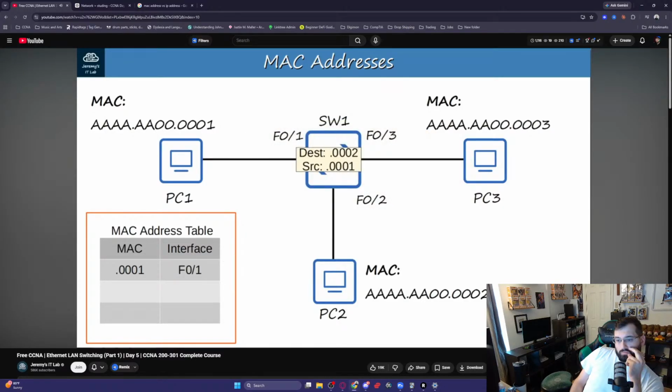Every switch will keep a MAC address table like this, and they fill the MAC address table dynamically by looking at the source MAC address of frames it receives. Since Switch 1 received a frame from source MAC address AAAA.AA00.0001 on its F01 interface, it knows that it can reach that MAC address on that interface and adds it to the MAC address table. This is a very important concept, so I'll probably repeat it multiple times. This is how switches dynamically learn where each device on the network is, by looking at the source MAC address of the frame.